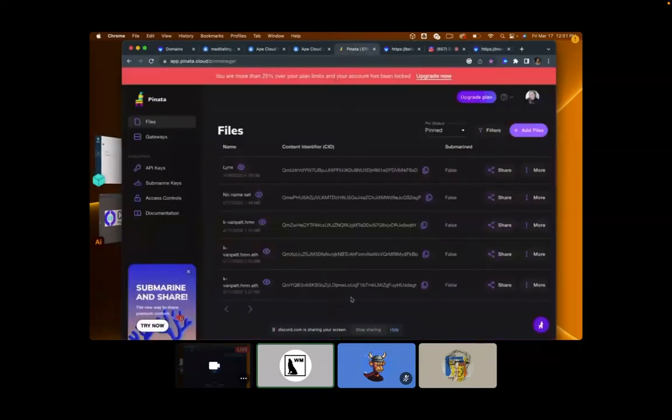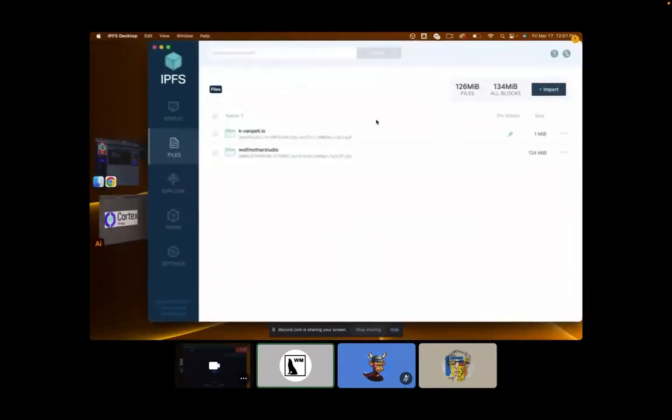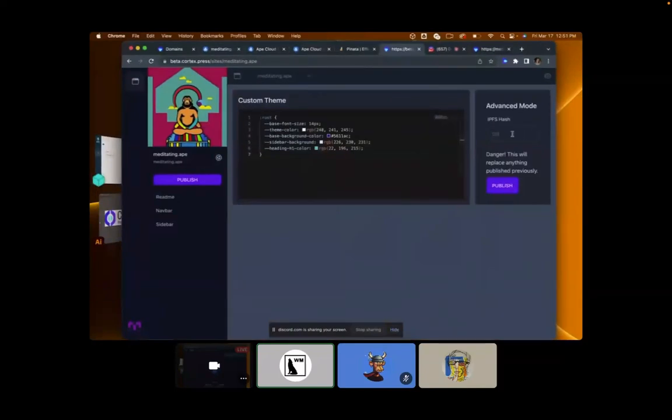You can see that I've got a couple things there right now, and I'm over my limit. But for now, we're going to go in and I'm going to generate a CID. I already did earlier, and I generated a CID through IPFS and then pinned it. I'm going to grab that CID now, go back into advanced mode and paste that in.